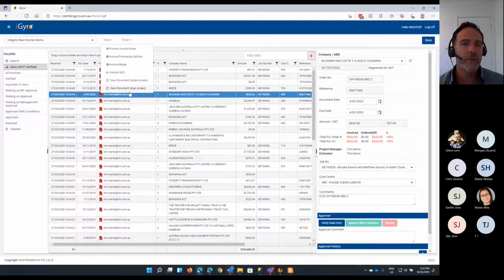A lot of the other tools have moved up to this tools menu as well. Process invoice rules means if invoices come in and you've retrained it on the new invoicing rules, you would click that button and it would use those rules to fill out the data for you.